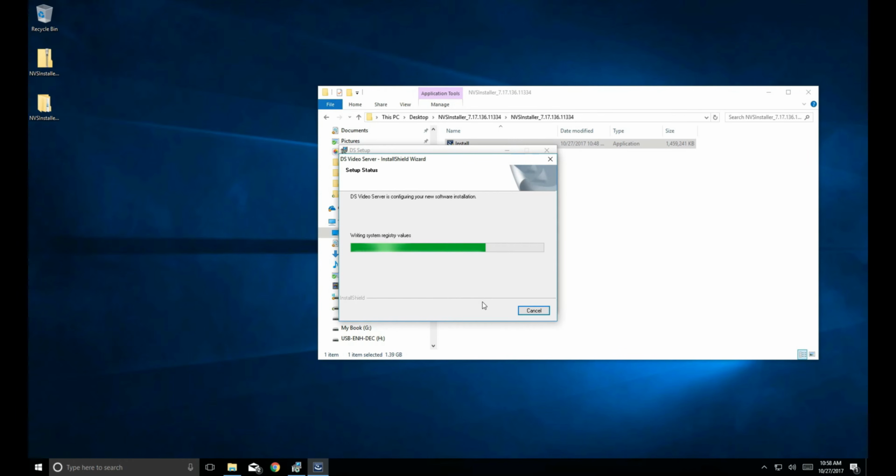Just a note, when installing this on a client PC, we actually would prefer to use the DS Control Point standalone installation.